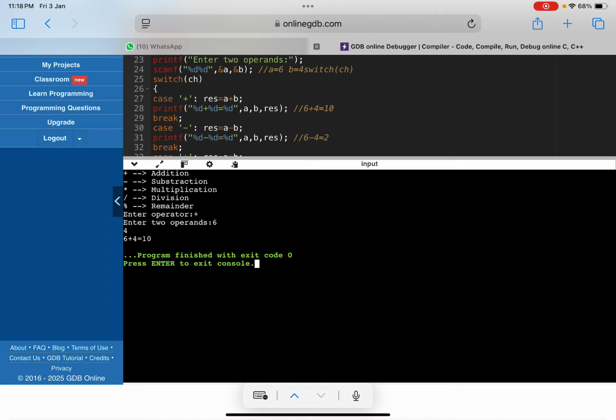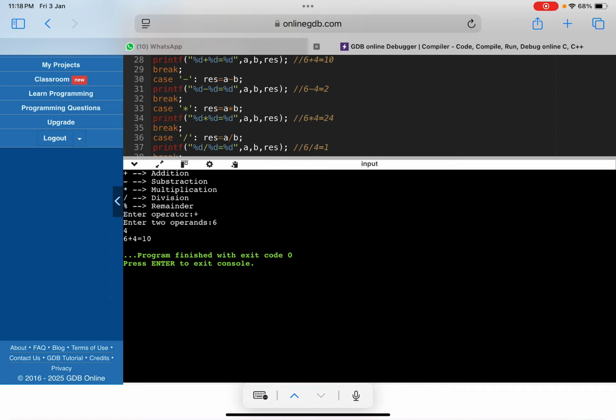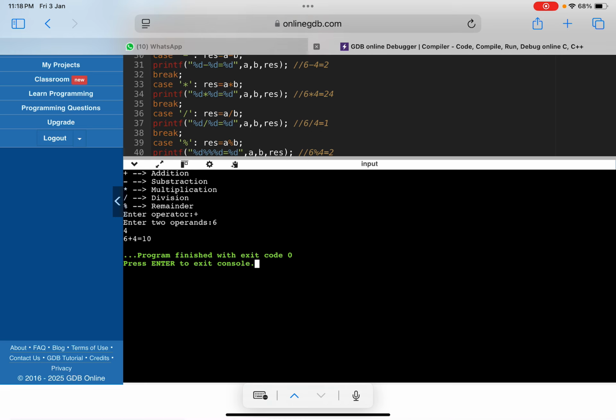Let me explain the break statement now. If I don't write break here, what happens? All the cases will get executed continuously. If the operator is plus, it executes plus, and once it matches, it goes on to minus, into, slash, percentile. Everything will get executed. Let's say the operator is into, then the third case will get executed.